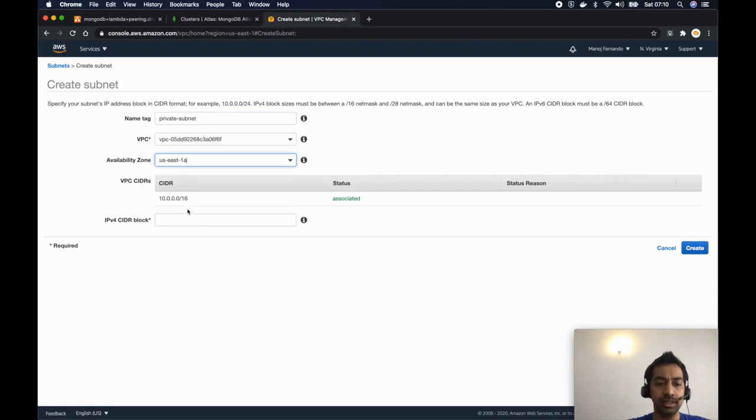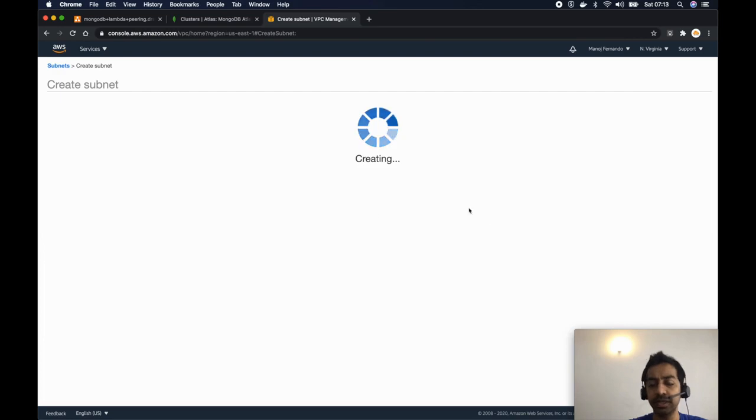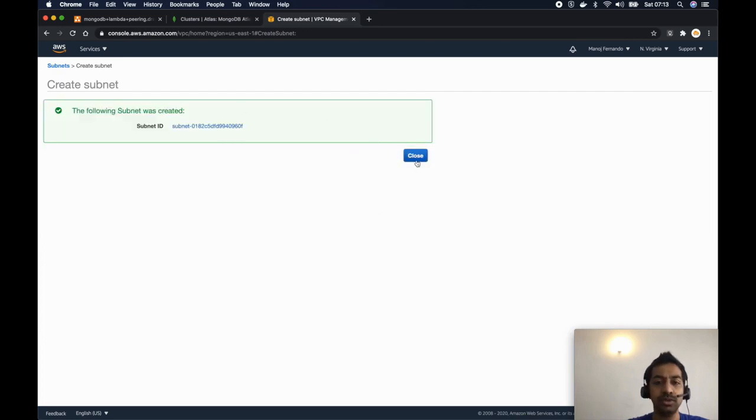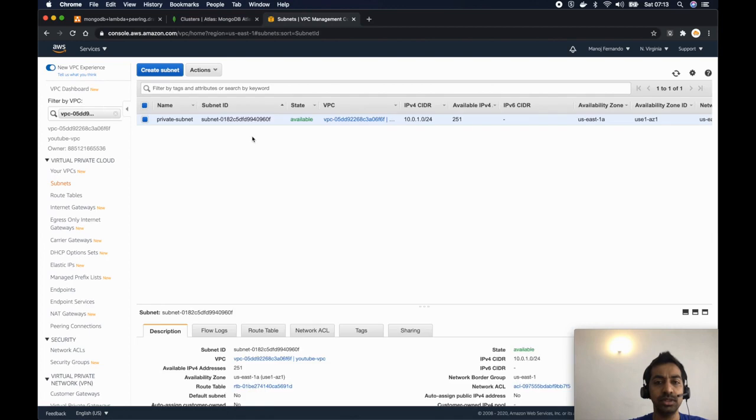Availability zone, well, I select us-east-1a, and now we have to set up the CIDR block for this one. So this is our VPC CIDR block, and we are going to allocate a subset of IP addresses from this range. So let's say 10.0.1.0/24, right? And I think it will allocate about 250 IP addresses. Let's go ahead and create it. Yes, it's created, and I will close this out. And here we go. Yes, we have 251 usable IP addresses right now.